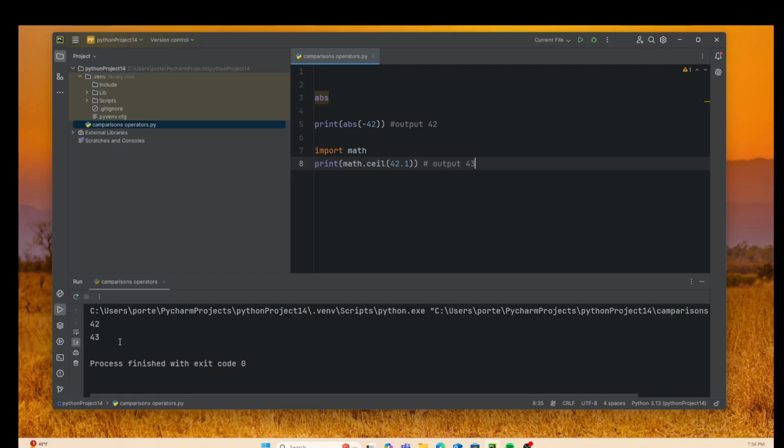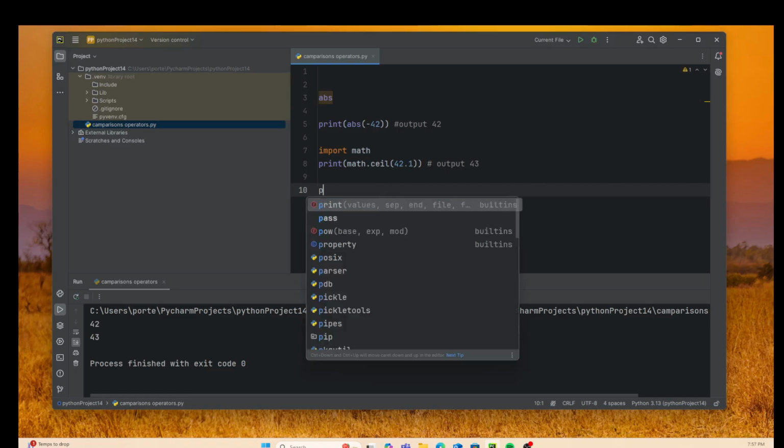Now we're going to do the max function and minimum function. So the max function is always going to give you the highest number that you have, and then the minimum is going to give you the lesser one. Okay, so this is how it goes. Do print.